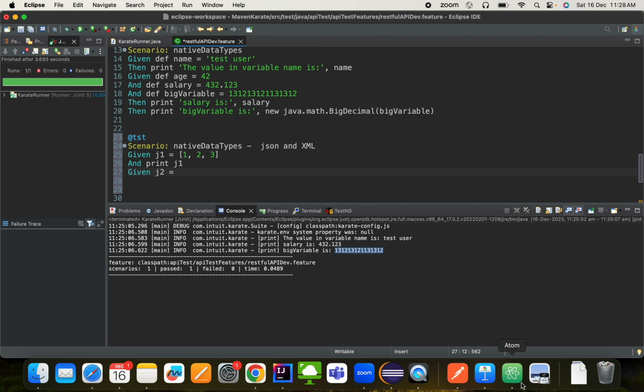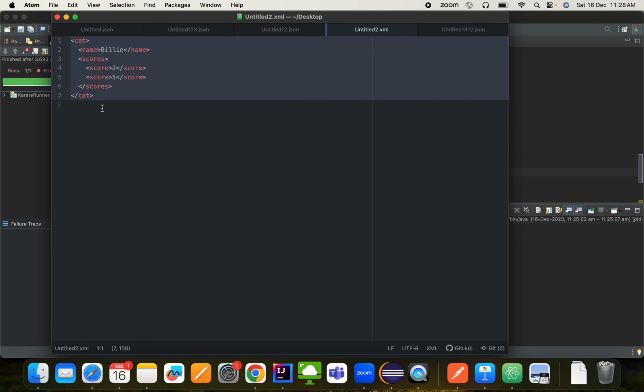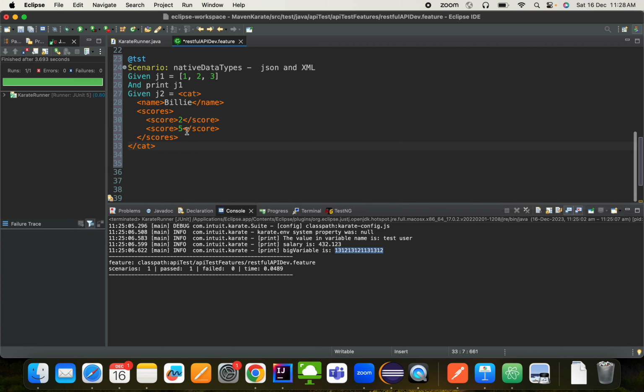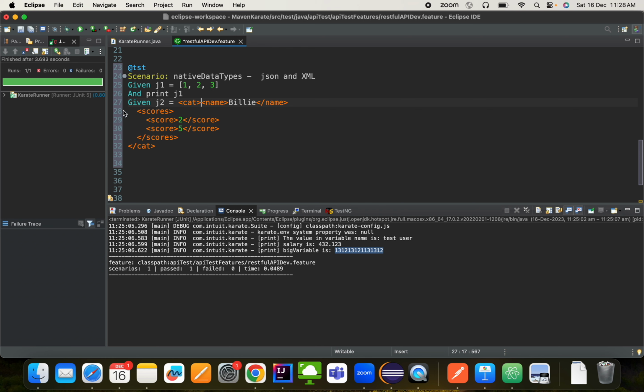So we'll try to give an XML here. But the catch here is the XML or JSON should be in a single line. It should not go to the next line. So it will be something like this. It has to be.